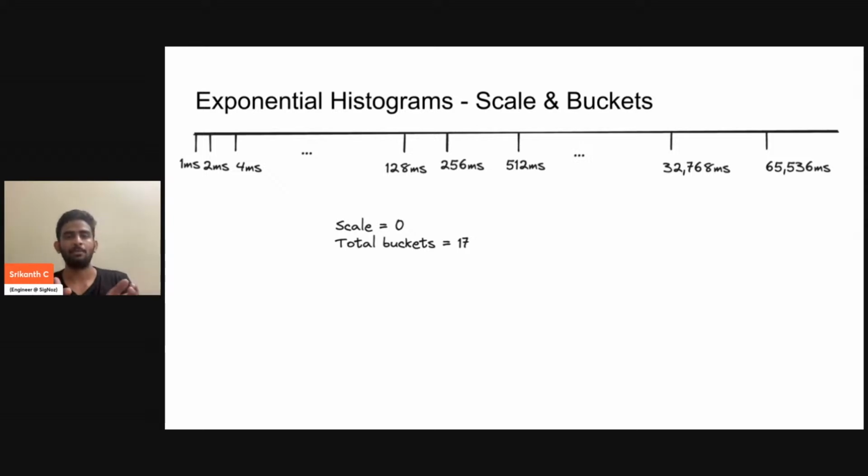It goes on. What you see here represents a latency axis from 1 millisecond to 100 seconds with a scale of 0. As you can see here, the total number of buckets that you end up with to represent this range will be 17 buckets for the scale of 0. At the end you can see the bucket boundaries. There is a bucket boundary at 32 seconds and then 65 seconds.